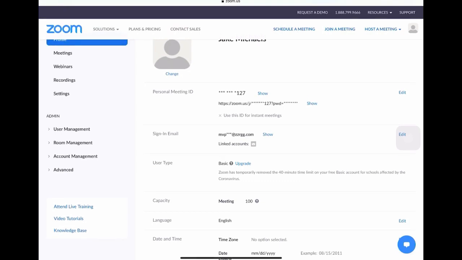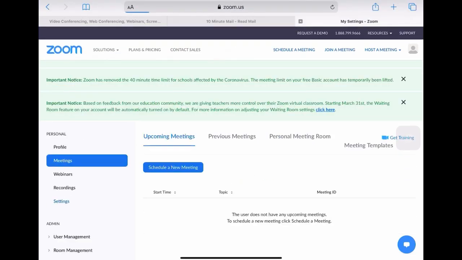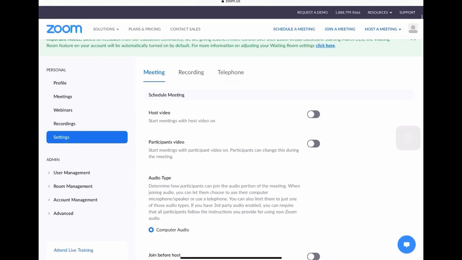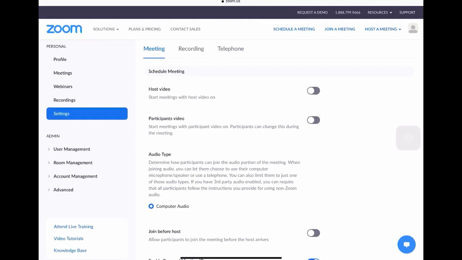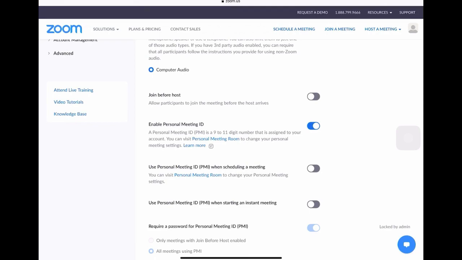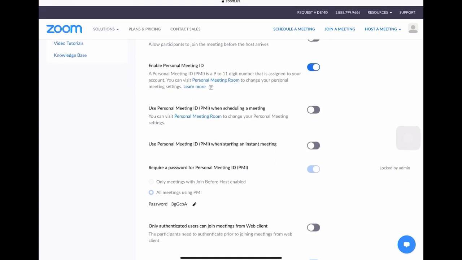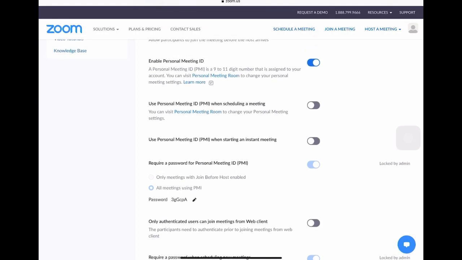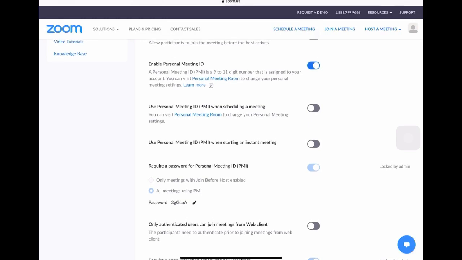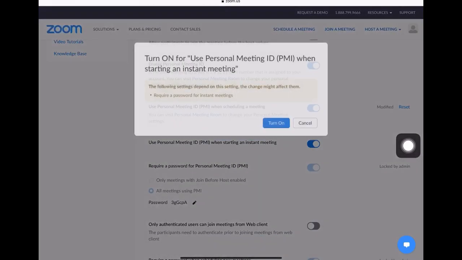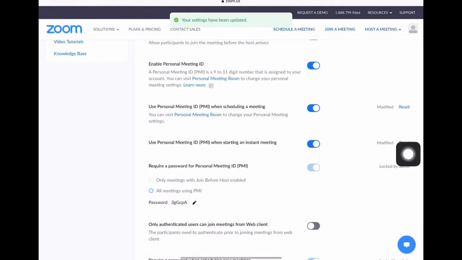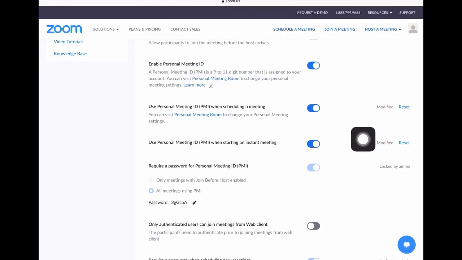Now, if you like to manage your account, just simply go to settings, and here are some settings that you really have to adjust in order to add additional precautionary measures for your security purposes. So what I normally do is to enable personal meeting ID so that I don't have to create a meeting ID every now and then, and then make sure that use personal meeting ID when scheduling a meeting is also active, and also make sure use personal meeting ID when starting an instant meeting is also enabled. And just click turn on. Why did I select that? So that again, I don't have to send a user ID every now and then that I need to start a class.